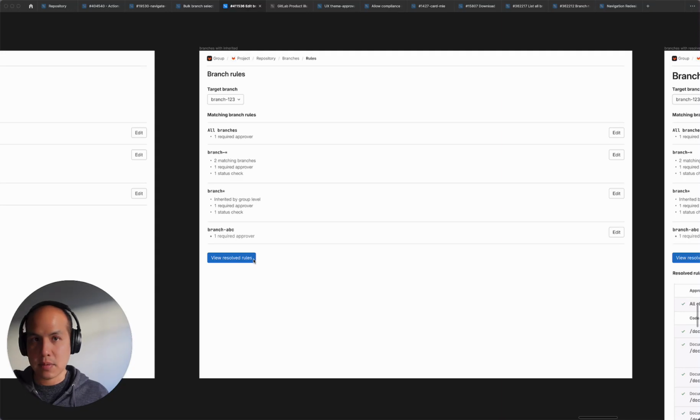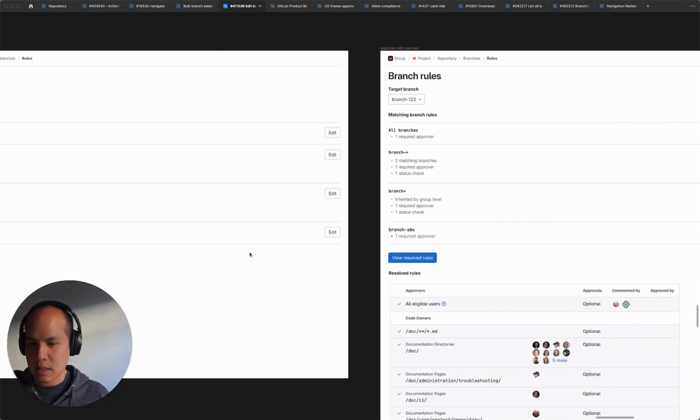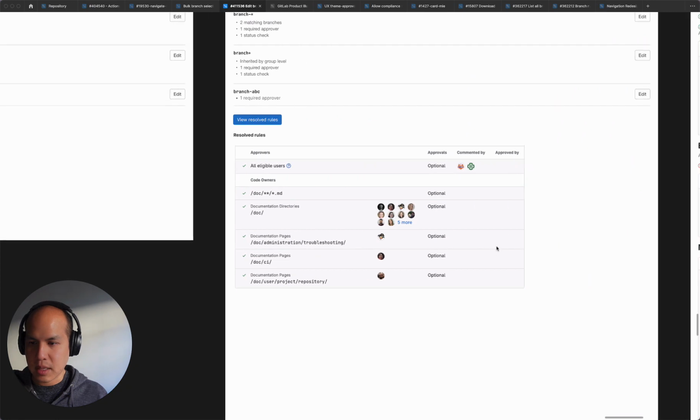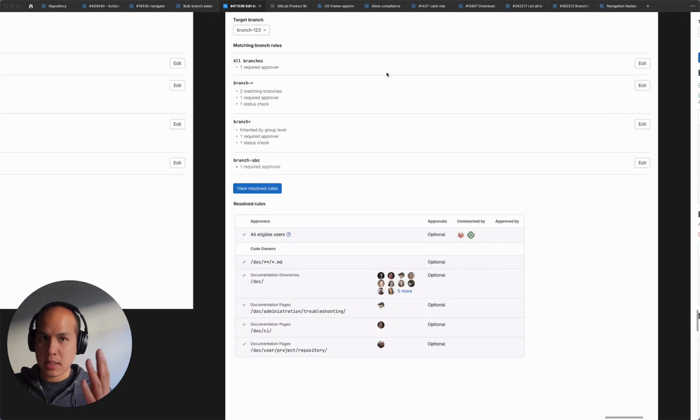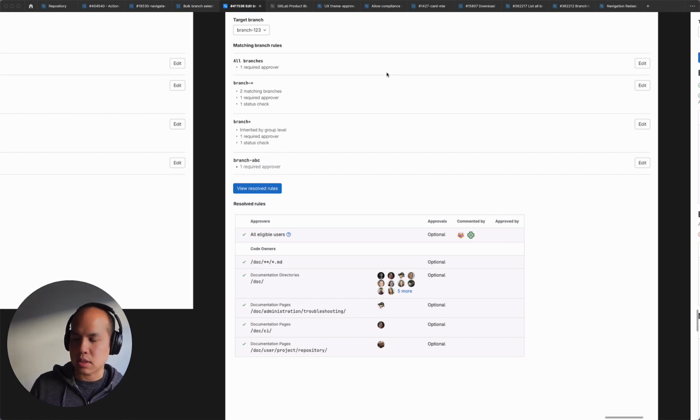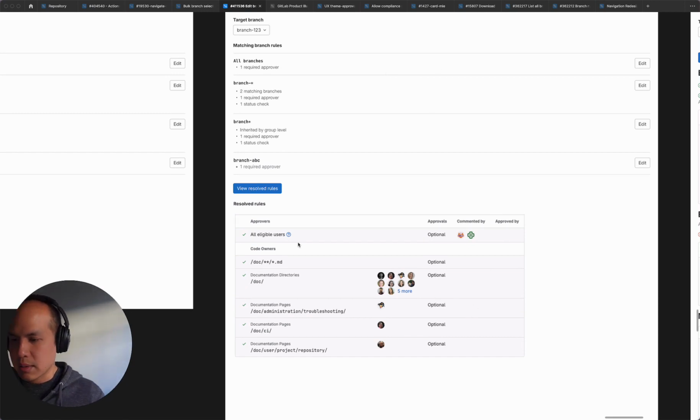One example of how this might work is if I click on this and it opens up the different rules that have been approved. So if I'm looking at this screen now, I'm looking at my branch rules and the resolved rules, and I'm like, this looks right or not right. Then I can click edit, navigate to that branch rule, edit it, and come back and check these resolved rules again.